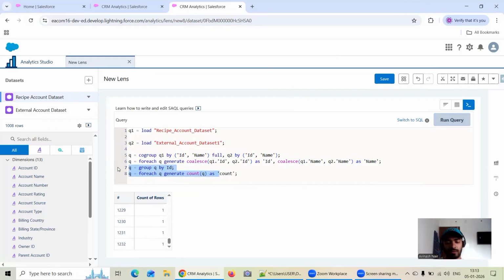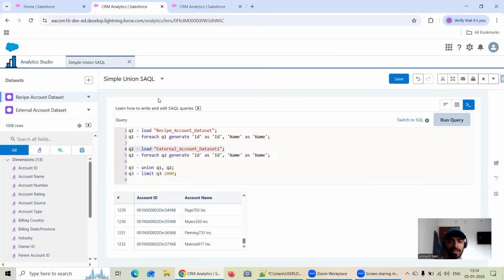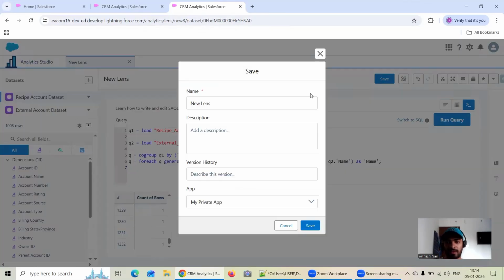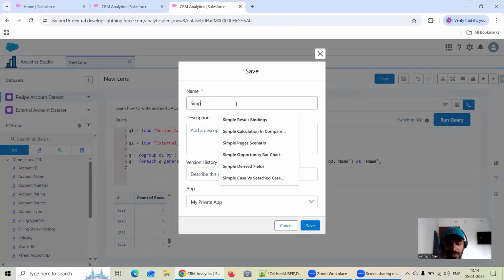So that way also you can check the number of records, whether it's coming as 1, 2, 3, 2 or not. So this complete code which you have written is completely fine. Definitely I can save it as something like simple union. But ideally you shouldn't do it in this way.